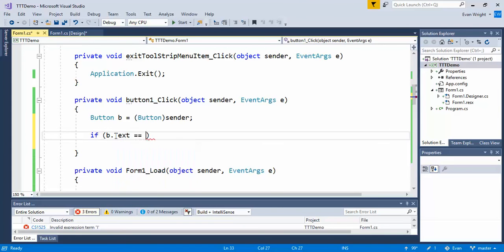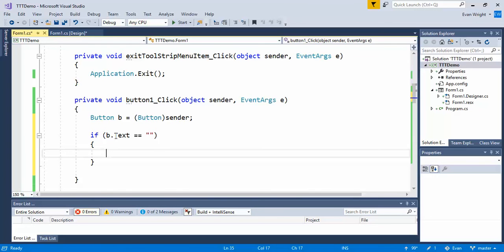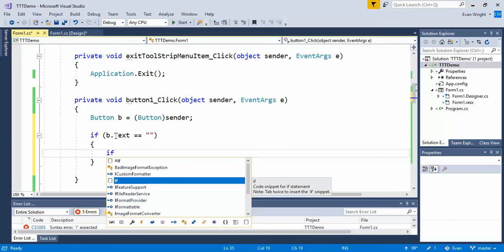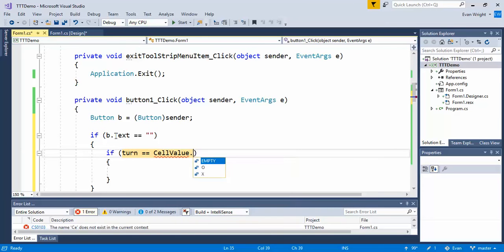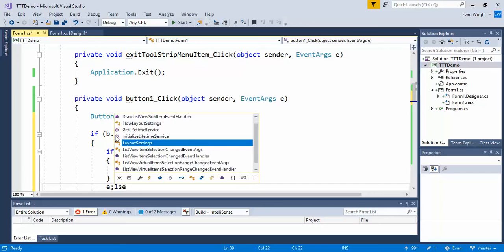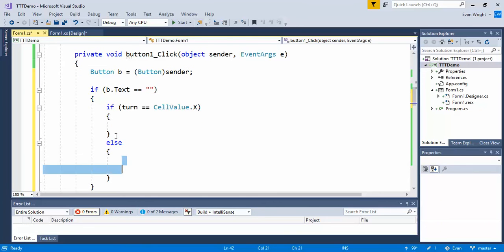And now that we've got that button there, we can test its text property. So if b.text is equal to blank, an empty string, then we can change the value of that control. So let's see whose turn it is here. There's probably a more streamlined way to do this. All right, let's go. If the turn is equal to cell value dot x, then x will move, otherwise O will move.